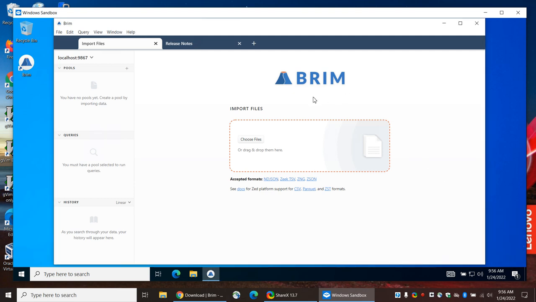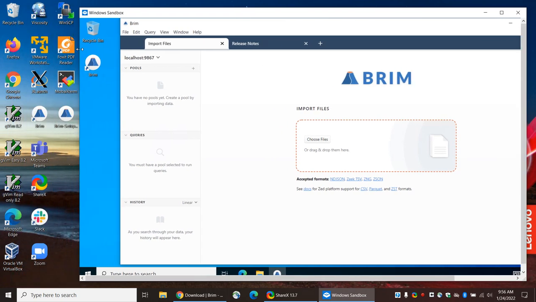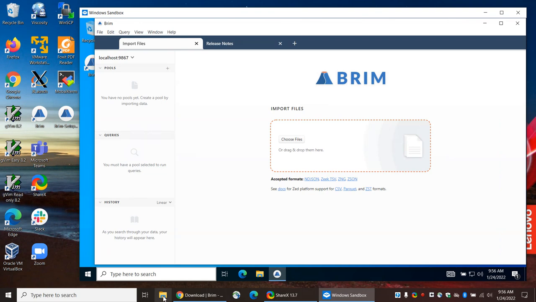So now the question is, how do I get PCAPs into this instance of Brim in order to take a look at them? Well, we're going to use a similar method to what we did previously. I am going to copy and paste a PCAP.